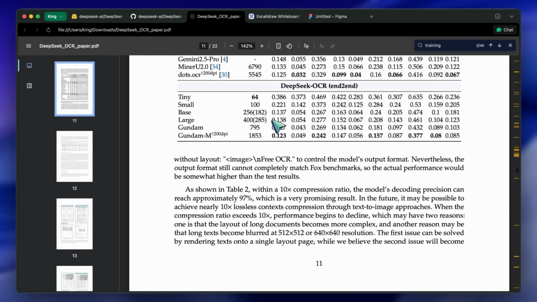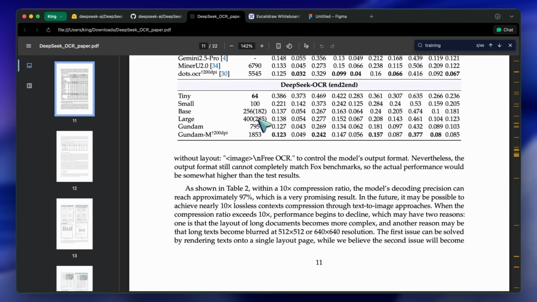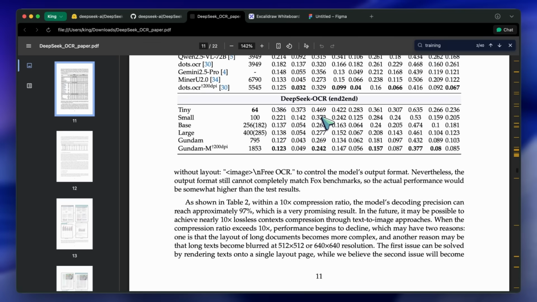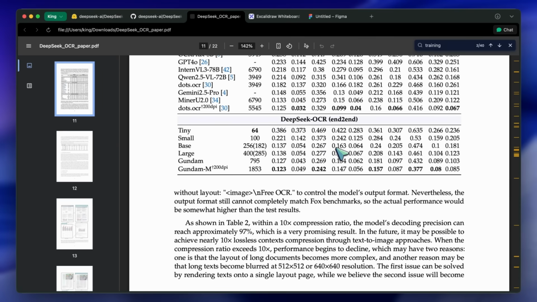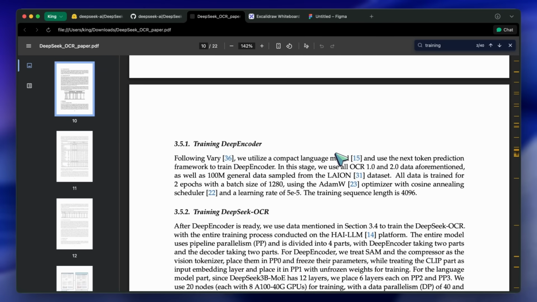The window-to-global design with a 16x compressor is pragmatic. It keeps activations low where it matters. Multi-resolution modes let you dial up fidelity per page type. Deep parsing is unified. One model can parse charts to HTML tables, chemistry figures to SMILES, geometry to structured segments.